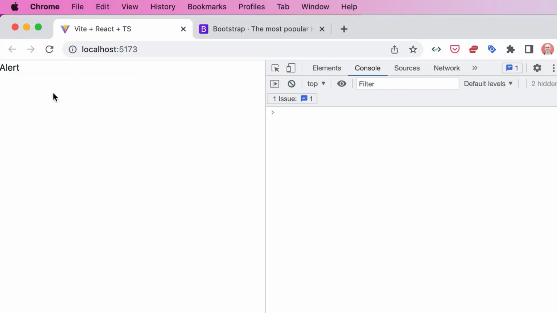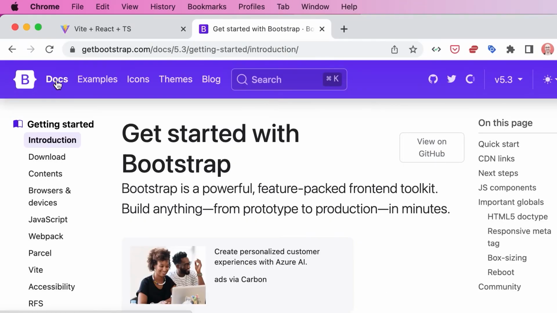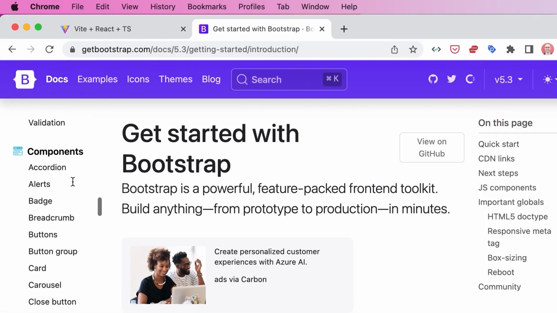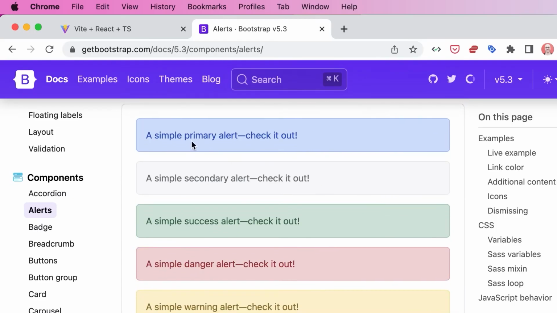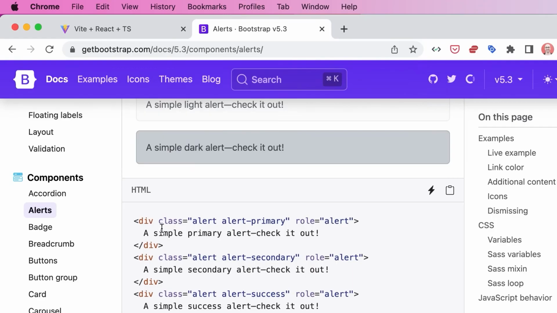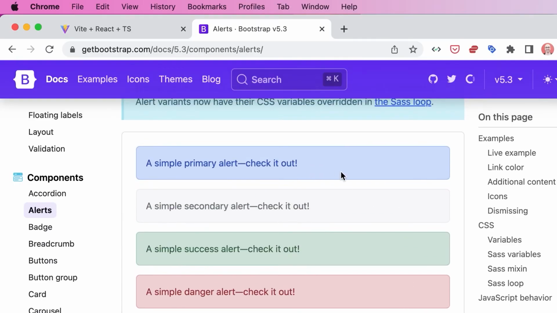Lovely. Now to display an alert, we're going to borrow some code from Bootstrap. So head over to Bootstrap website, go to the docs, and here on the left side, under components, you should find alerts. So let's find out the markup we need to render an alert like this. So that is very straightforward. We need a div with two classes. The base class is alert that all of these have. The second class is a class that determines the color. So if we use alert primary, we get this blue alert by default.